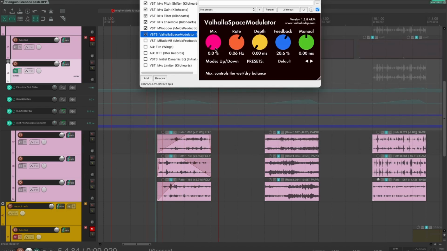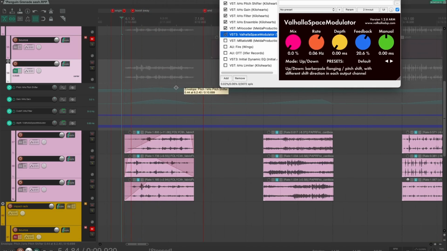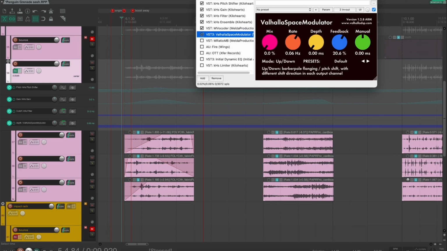Valhalla Space Modulator is having its mix and depth both modulated by the incoming signal volume, so you get this nice super phasey point at the peak of the sound, and the pitch changes across the whole thing, which adds to the Doppler effect. So listen to that here.